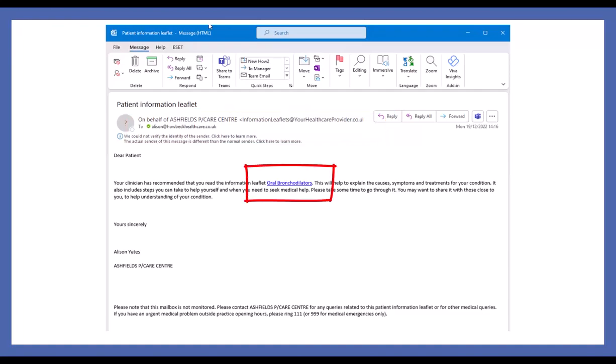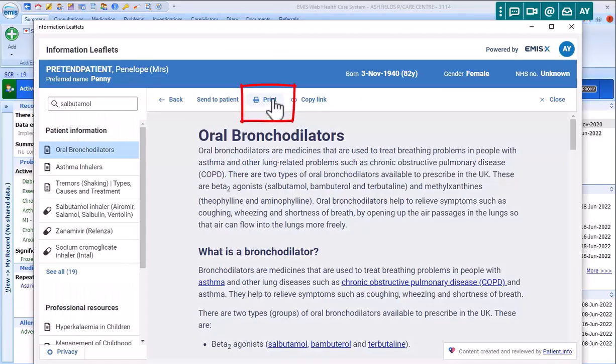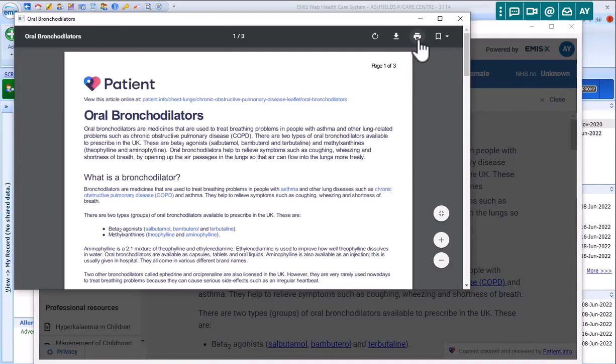The email sends a link which takes the patient to a PDF version of the information leaflet that they can then download and save or print themselves. You also have the option to print the leaflet there and then. When you do this, you'll be prompted to save the fact that this information has been shared with the patient onto the patient's care record.